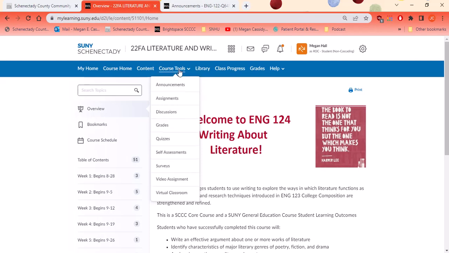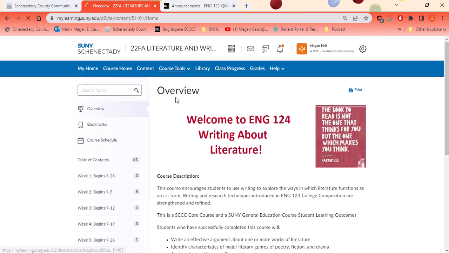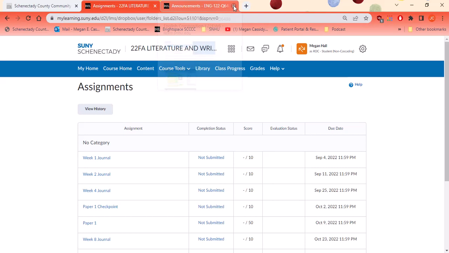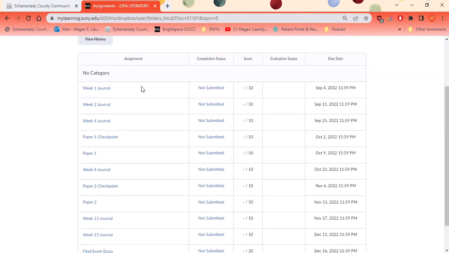Going back to our content page and looking at course tools, we also have assignments. Now the assignments are, as I showed you, in each one of your modules, but you can also look at them here as well. So you can access them right from this assignments page. You can see whether or not you've submitted, you can see your score, and you can see your evaluation status. Those are any notes that your teacher might have showing you your grade or why you got your grade or commenting on the grade that you got.